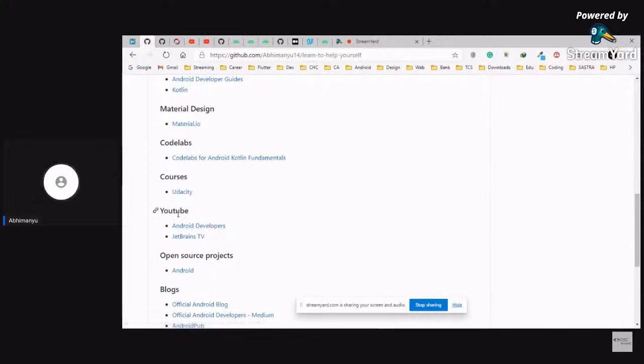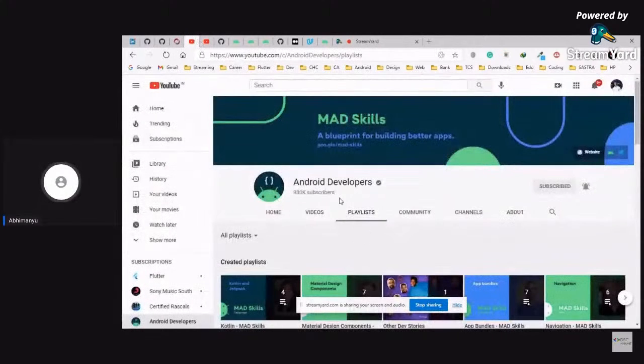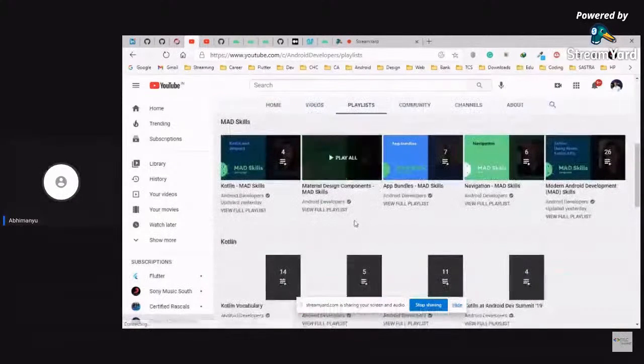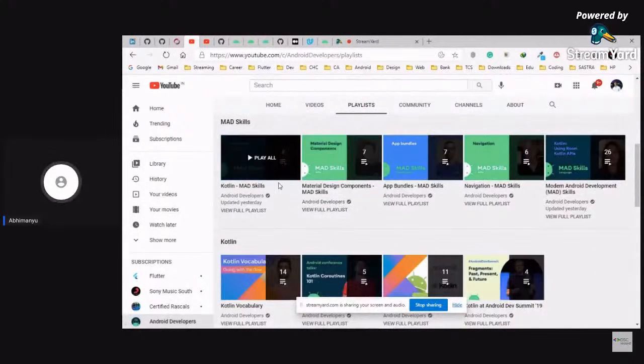And then you have YouTube. These are all official sources. You have Android Developer. One playlist which is very useful, considering we are learning Kotlin, is Kotlin Mastery. This is called Modern Android Development Skills. It points out all the latest development work which is going on. So this is something you can follow.